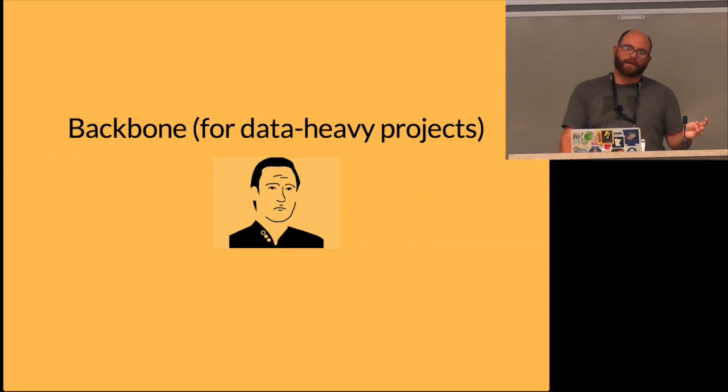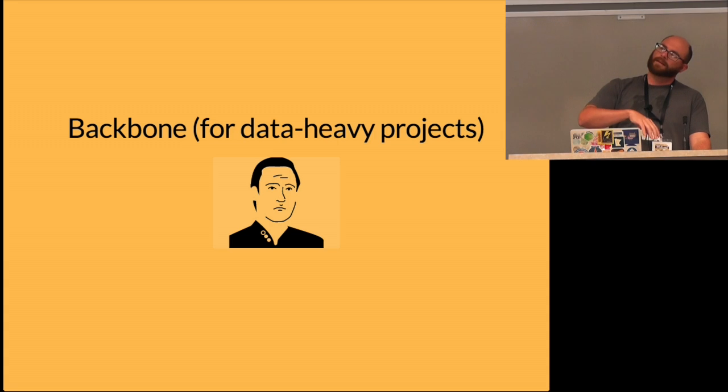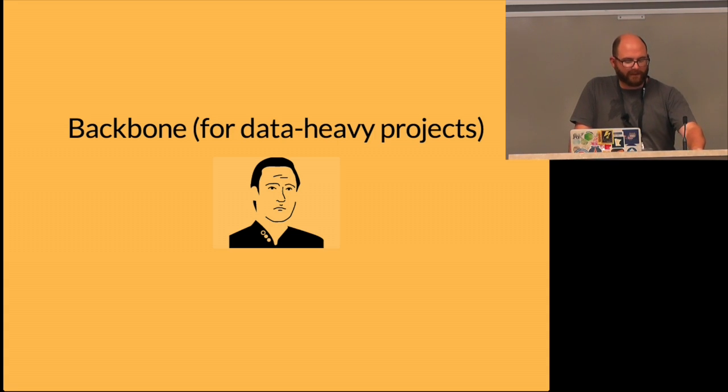For Backbone, or for data-heavy stuff, if we're connecting to an API or just have a lot of data, we use Backbone, which adds on a model view controller sort of thing. We don't really use the view part, but it adds the ability to have events and manage collections and stuff for your data. It's really helpful, pretty lightweight.